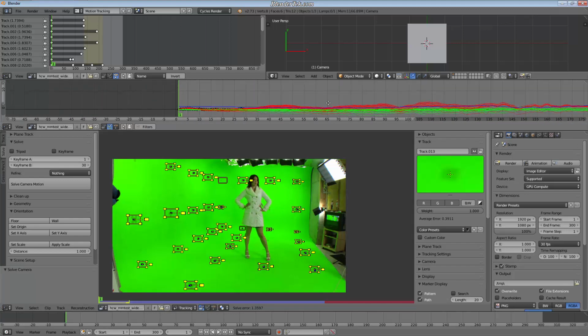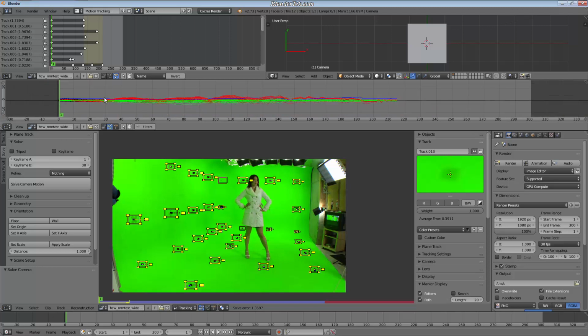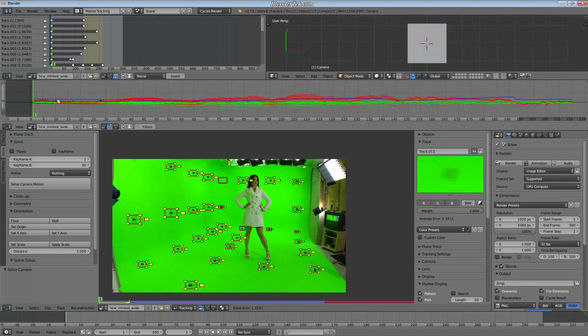And then this blue line it puts over here, I believe that's the average camera movement or something like that. I can't remember the details for sure. I don't do a lot of tracking. Now we have all our track points, and beside them is their average track error, and you can sort from the lowest to highest track errors.